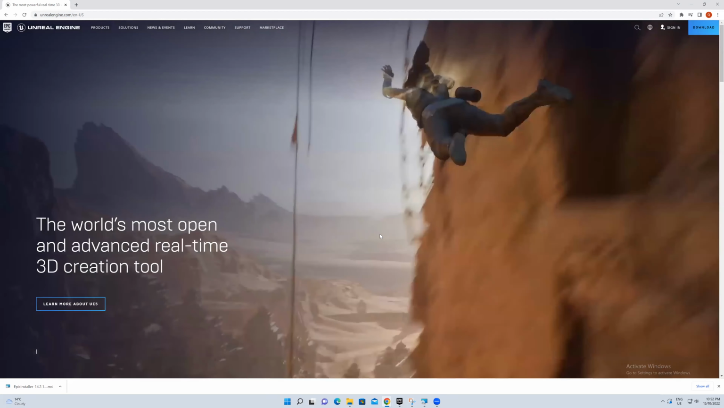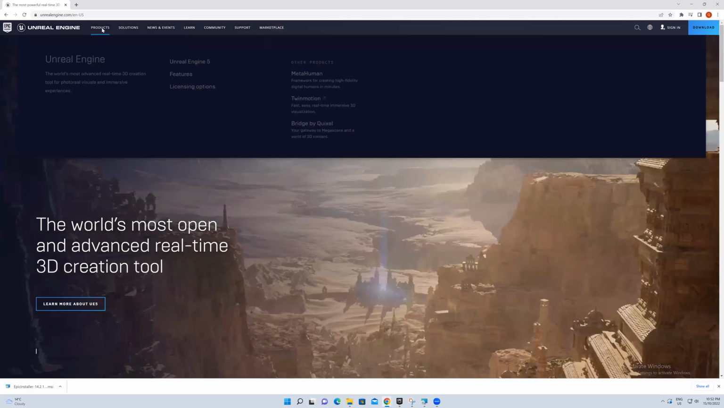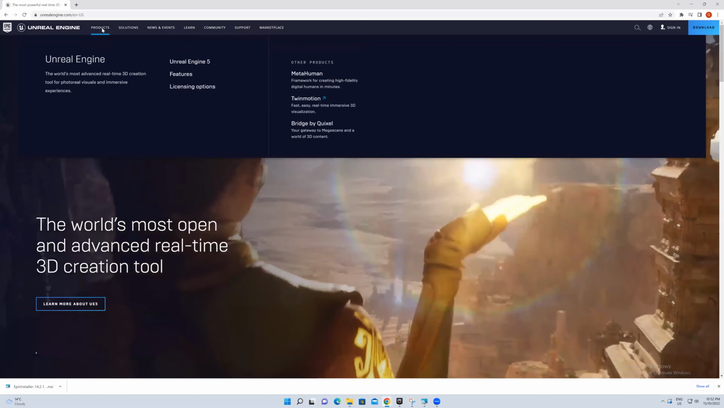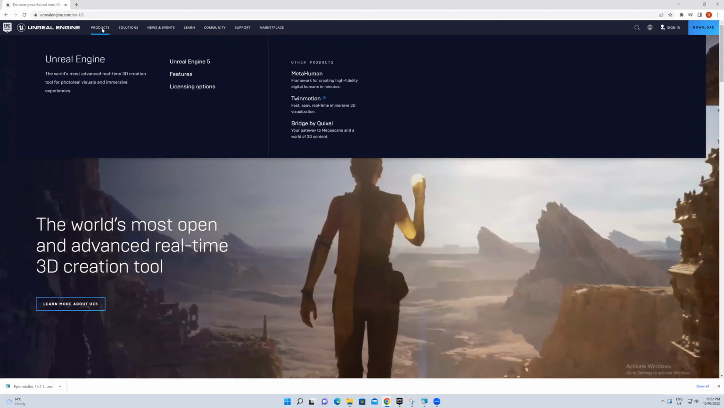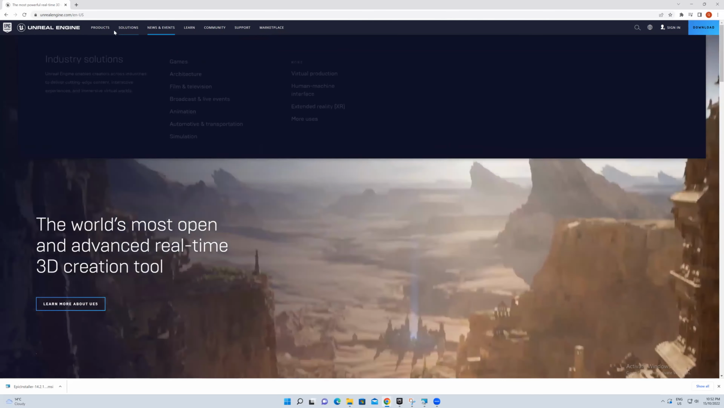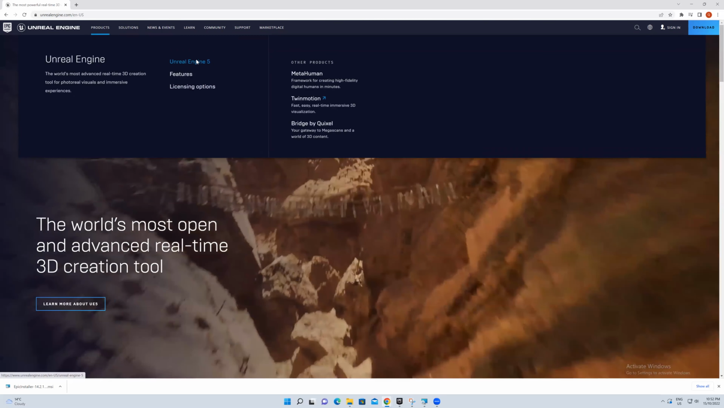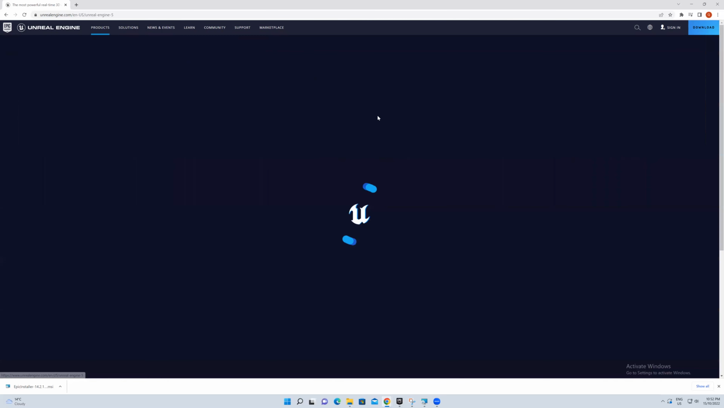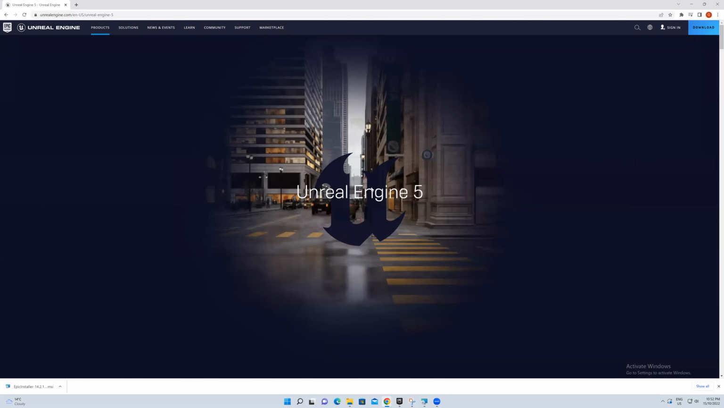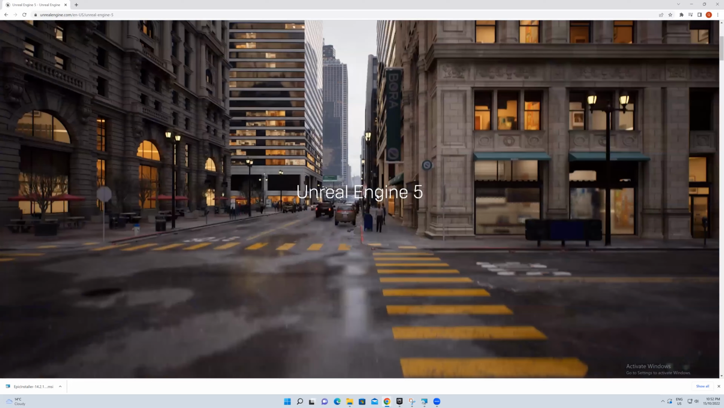And then we will click on Products to find Unreal Engine 5. This is the latest version of Unreal Engine. Click Products and Unreal Engine 5. So it will move to this screen, Unreal Engine 5, and then scroll down.